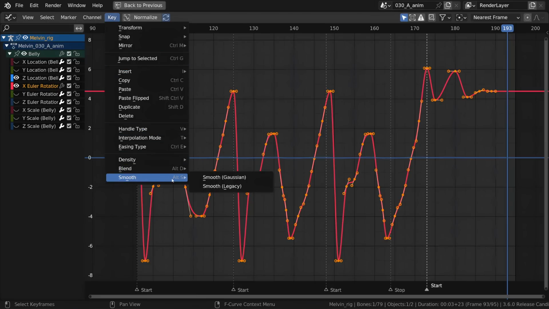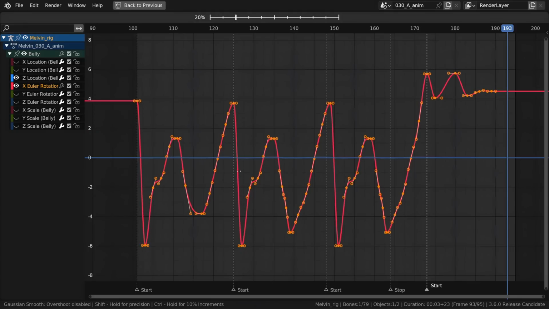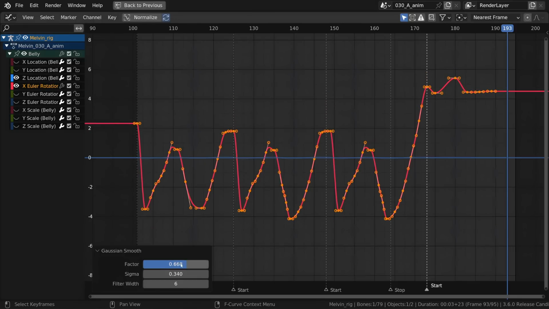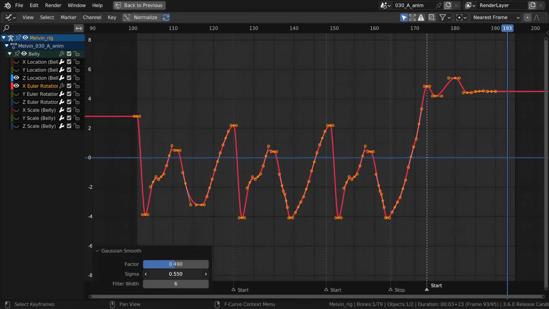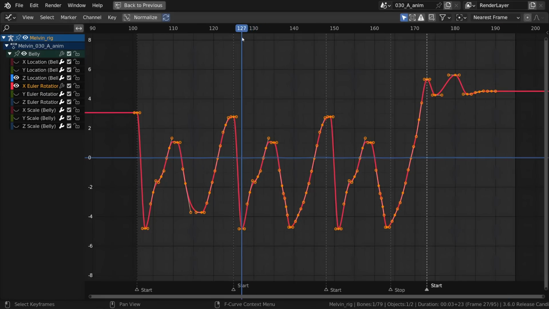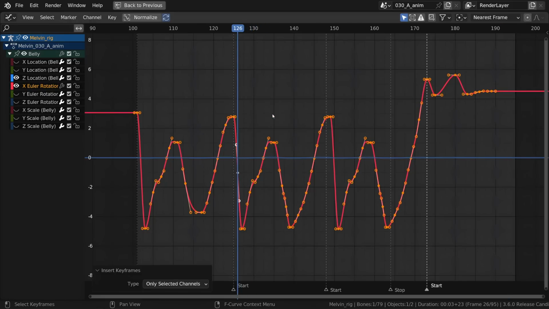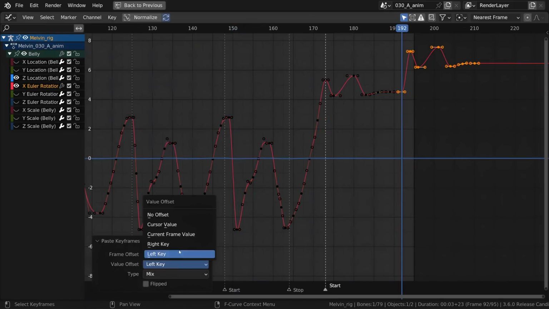A new Gaussian smooth operator in the graph editor is the new and improved method of smoothing animation data. It has more options, is independent of keyframe density, and handles spikes a bit more predictably. The insert keyframe menu in the graph editor has a new option to only add keyframes to the active curve. Pasting keyframes in the graph editor now comes with new offset options.